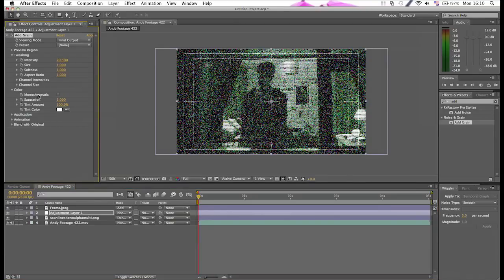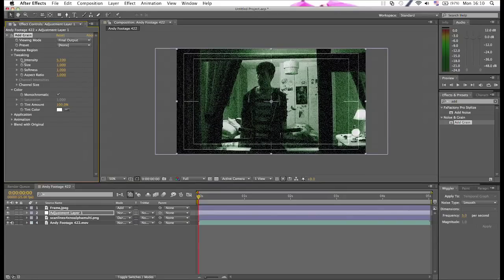What I do with mine is I go into color and turn it to monochromatic, which puts it black and white instead of these red, white, and blue pixels. And even with color footage, I think monochromatic looks a bit better, more realistic. So I'm just going to find a level that I think works with this footage. Yeah, 3 looks pretty good. So let's do a preview of that.